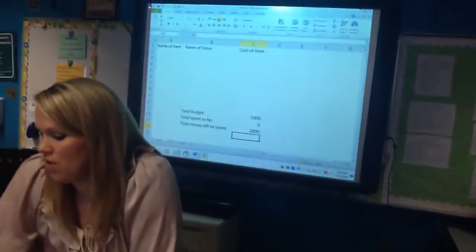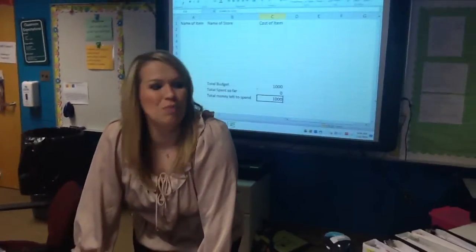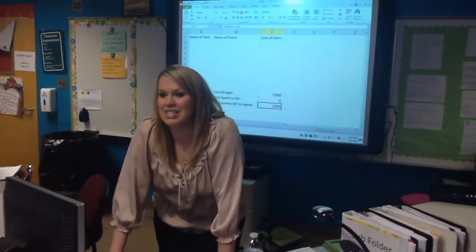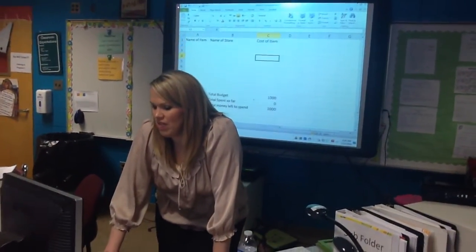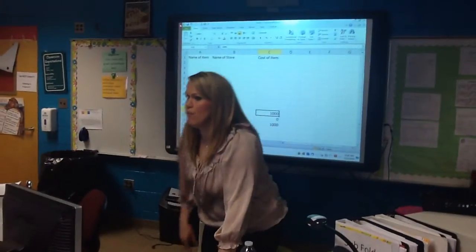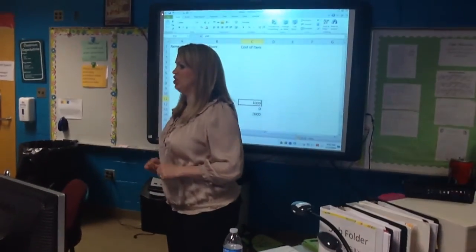There we go. That's how much I have left to spend. So I said equals sum C11 minus C12. Okay? Now, that's how you would complete your formulas for your spreadsheet.